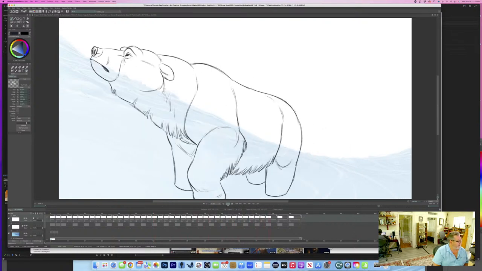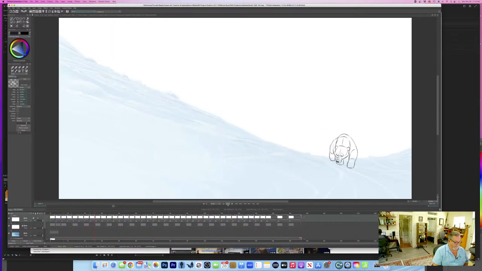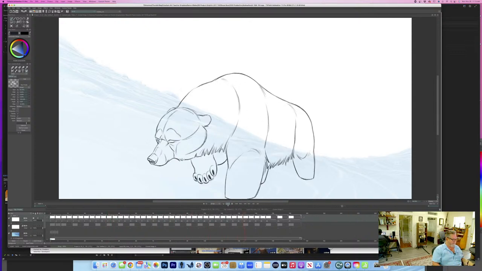and then he slows down because he hears the geese and he looks up. All right. What I love about this shot is the depth. We get to play with depth.